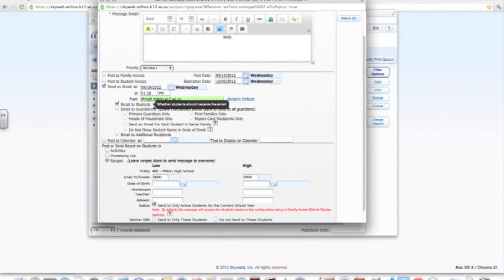You can then email the students if it's applicable. So again, K-6 will not work. Middle school and high school will. Then you check email to guardians. So you can send this to the primary guardian, head of household. You have various options in here about who to send it to. And then you can post it to the calendar, and this means to the Family Access calendar. And you can also choose to post it at a later date, should that make sense to you.